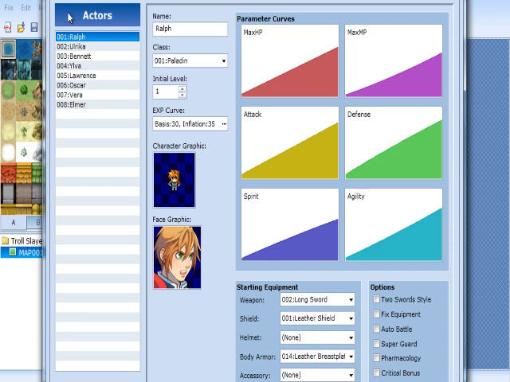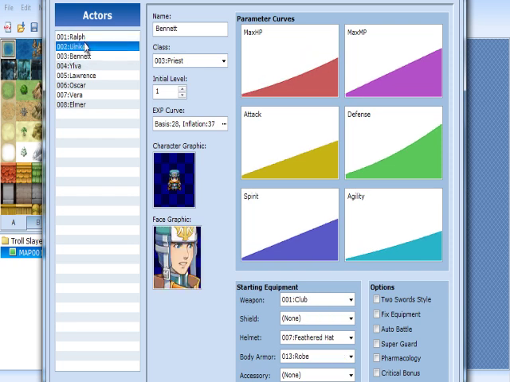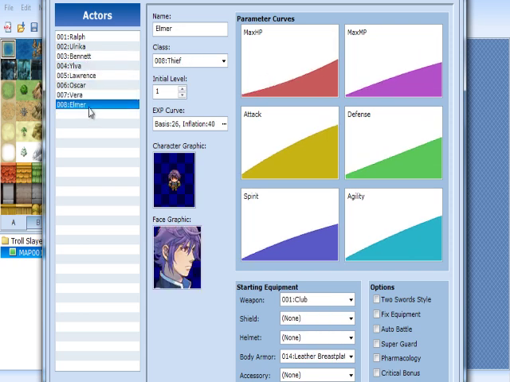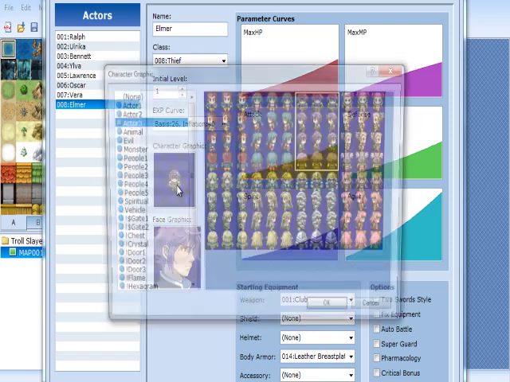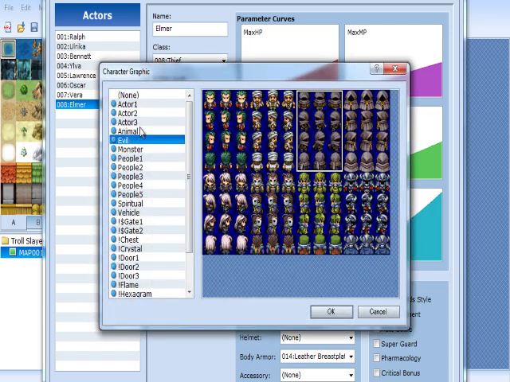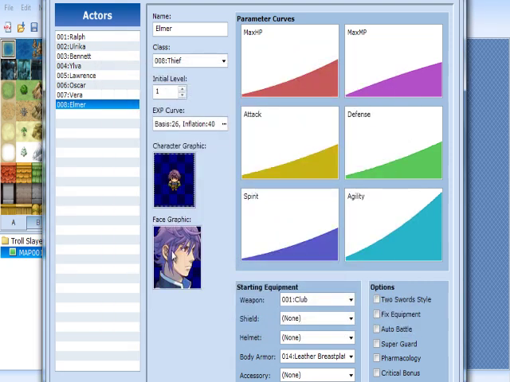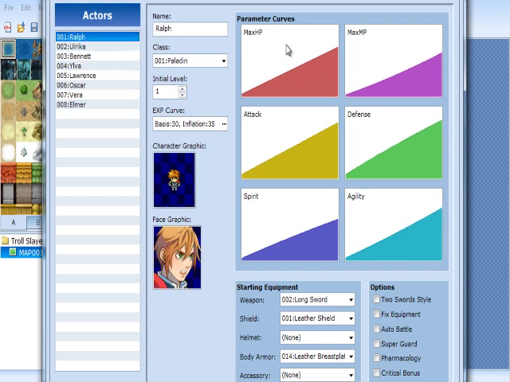Actors. These are your characters in the game. You automatically get Ralph, Kira, Bennett, Yilva, Lawrence, Oscar, Vera, Elmer. Pretty much here you choose their graphic. There's a whole bunch of people and stuff like that. You choose their face graphic. You name, class, which we'll get to in a second, and parameters.